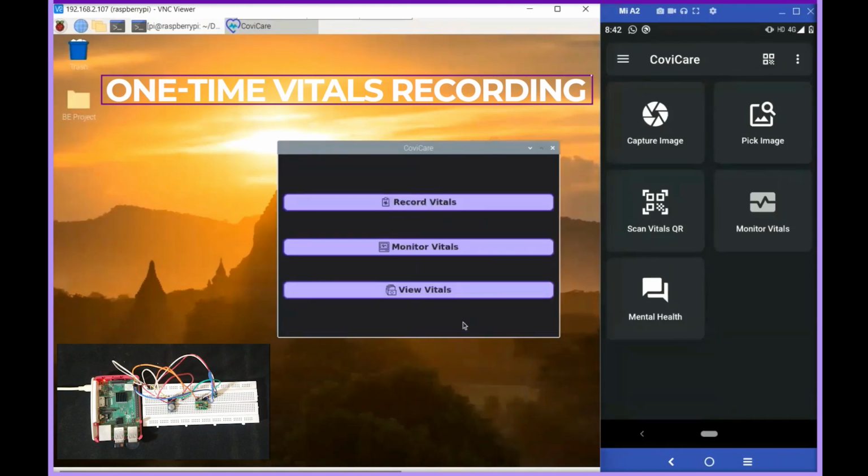This application has three main features on the home screen. First, record vitals, second, monitor vitals, and third, view vitals. Record vitals allows the user to capture their vitals one time and share those via a QR code to their CoviCare mobile application that you can see on the right.